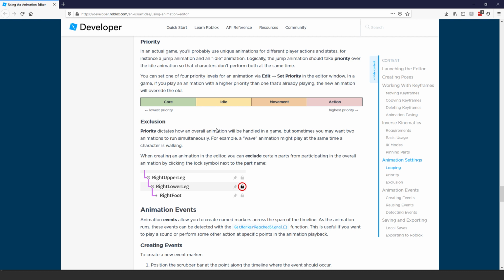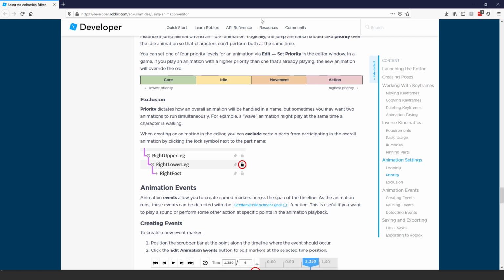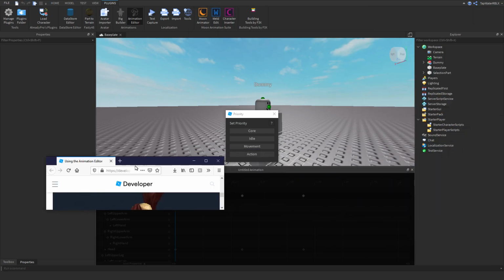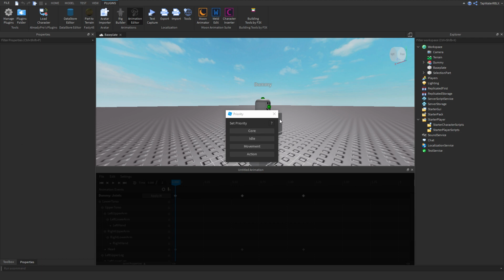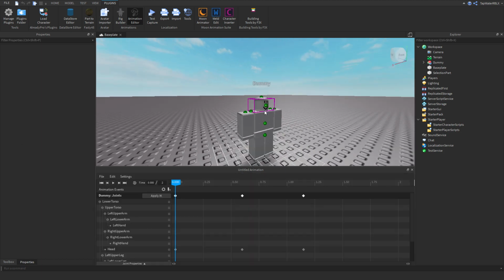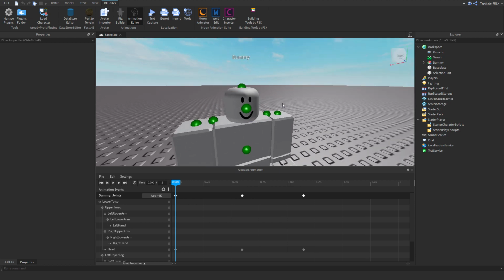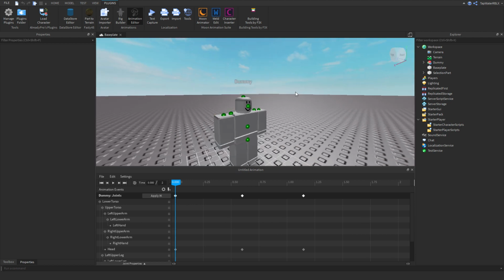Okay, so basically what it means is if you want two animations to run simultaneously, you're going to want to use a certain priority, or if you want it to overwrite. Because if you didn't set a priority right here and it was at Core, which is the most basic one, our animation wouldn't even play if there was a walking animation, which everyone has. So you want to make sure you set your priority kind of high.